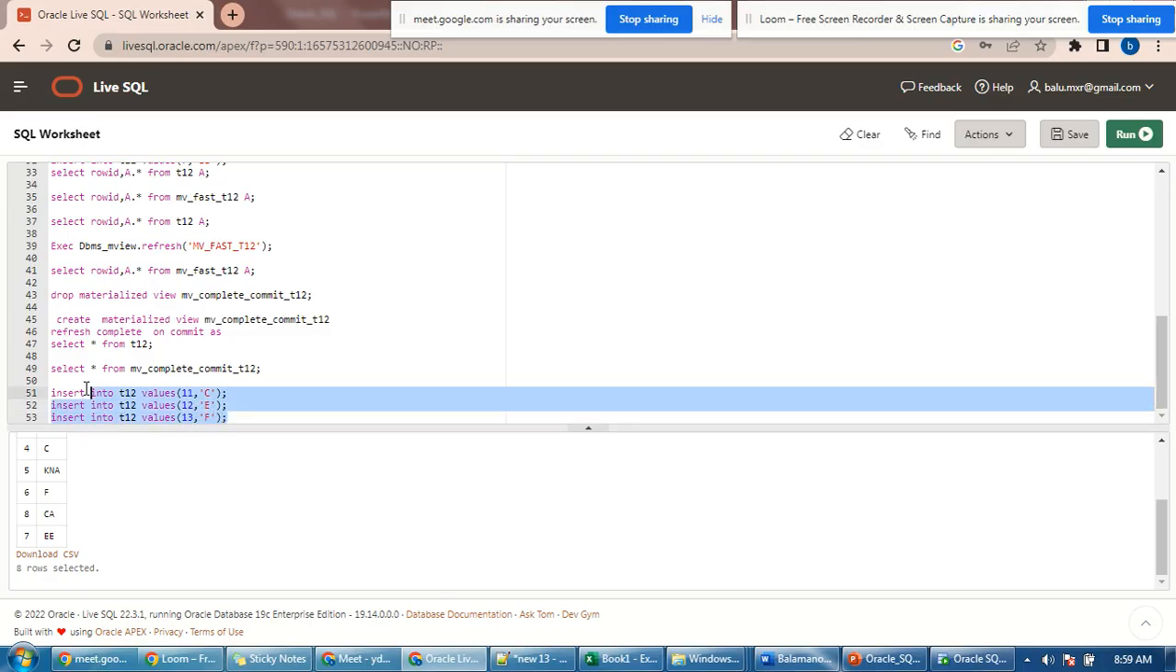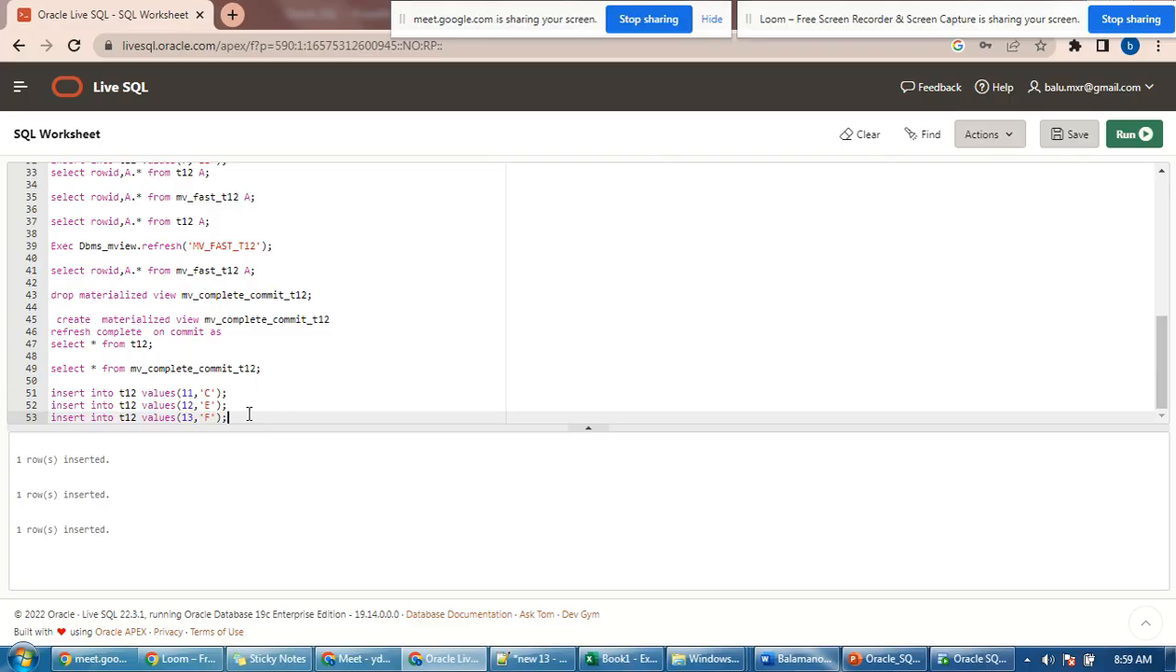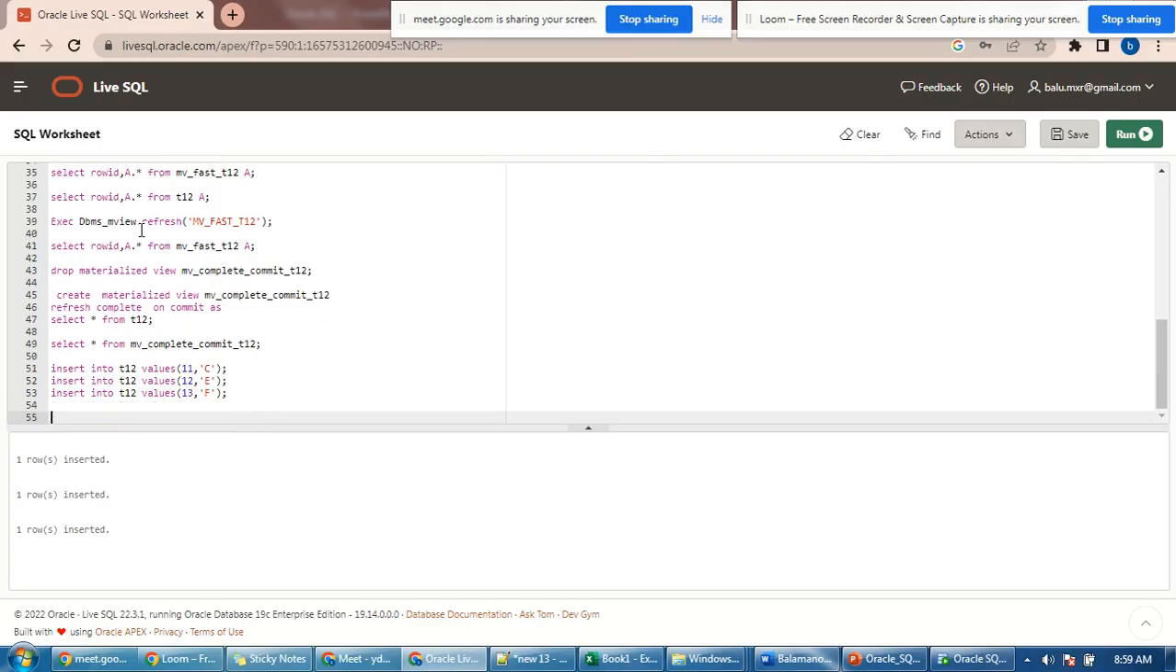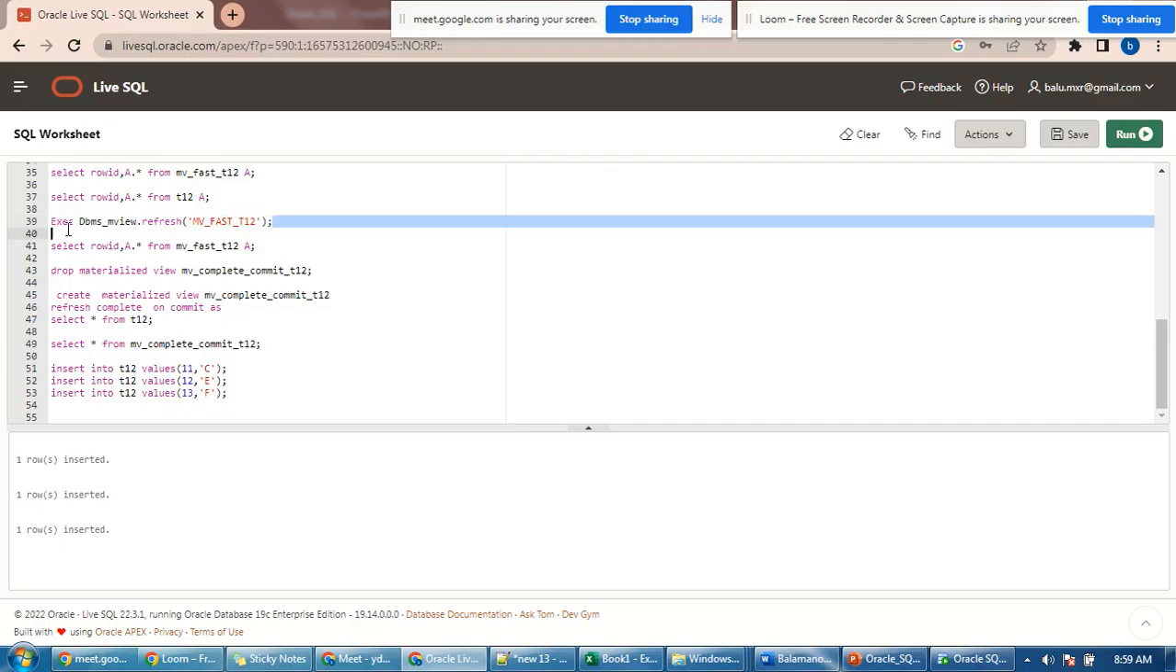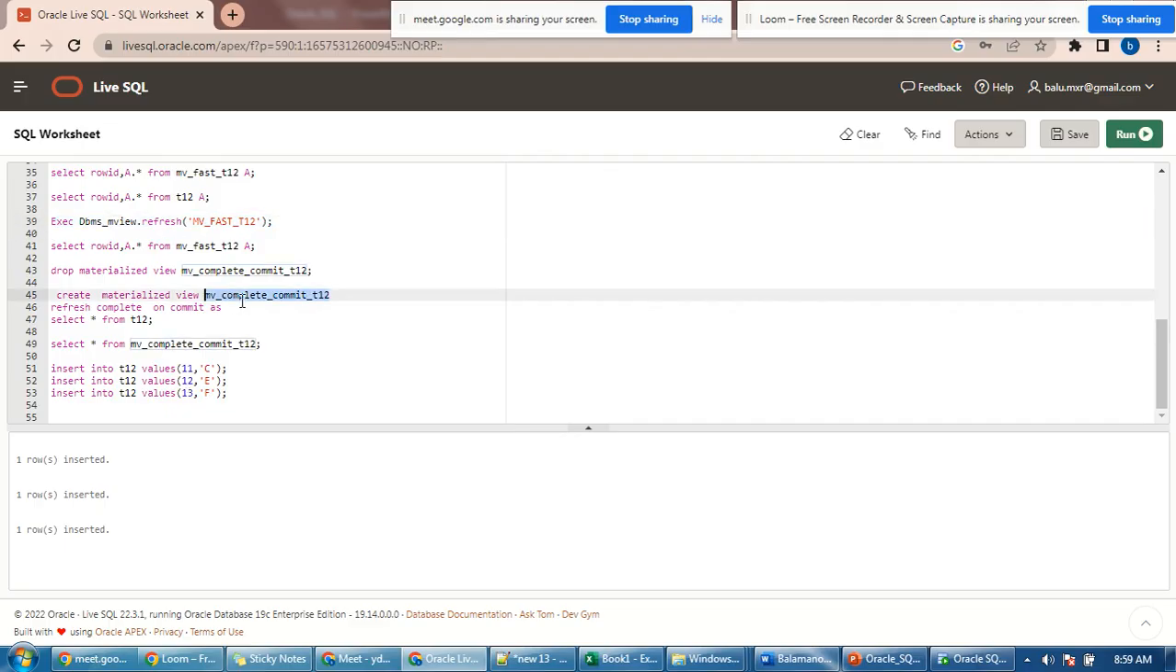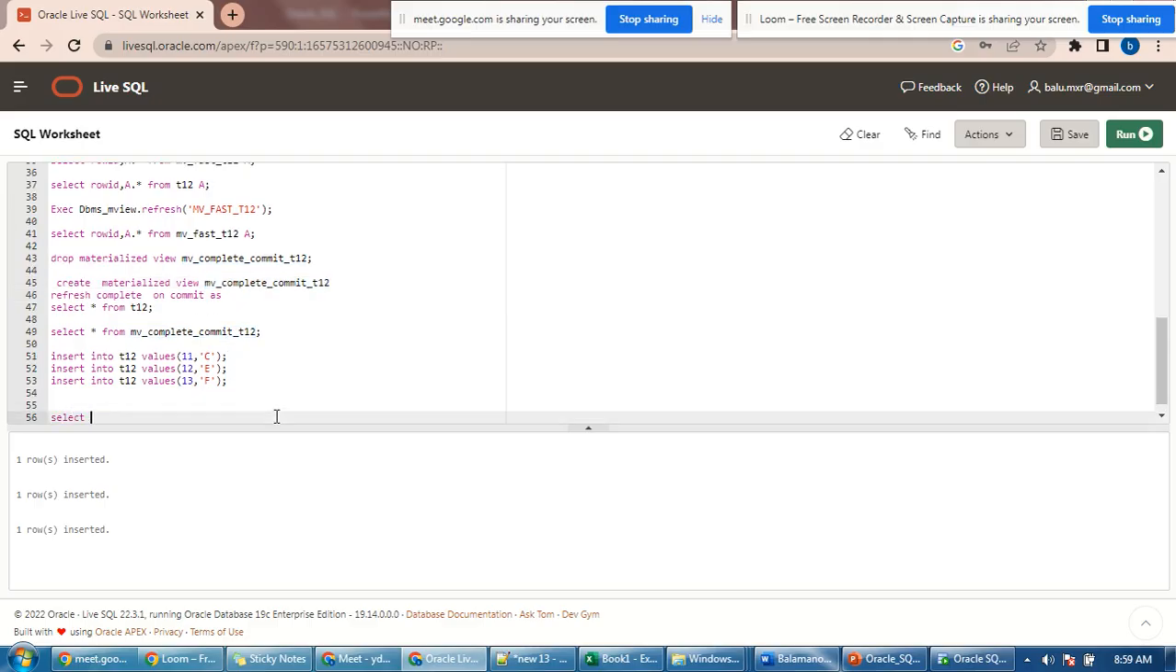If you want to get these changes in your materialized view, normally you have to execute this DBMS MView procedure, right? If you execute it, that will be reflected in your materialized view. If you are not executing it, you will not have that; you have only 8 records. Here it is showing 11 records because auto commit is enabled. Automatically your changes will be there.